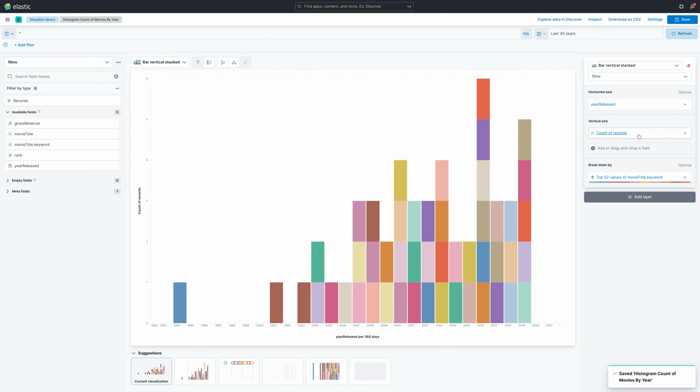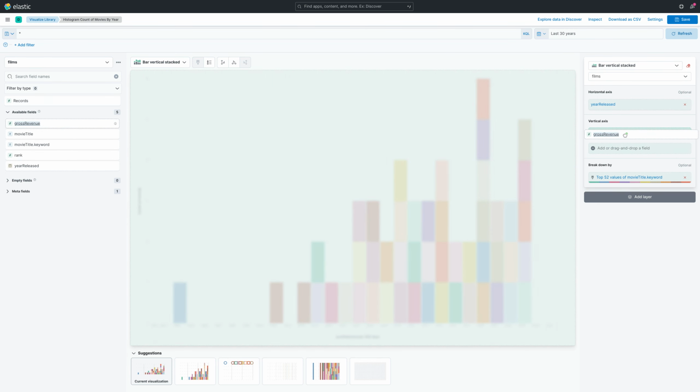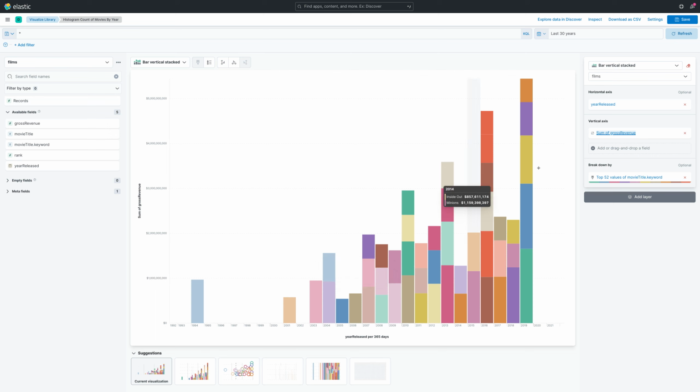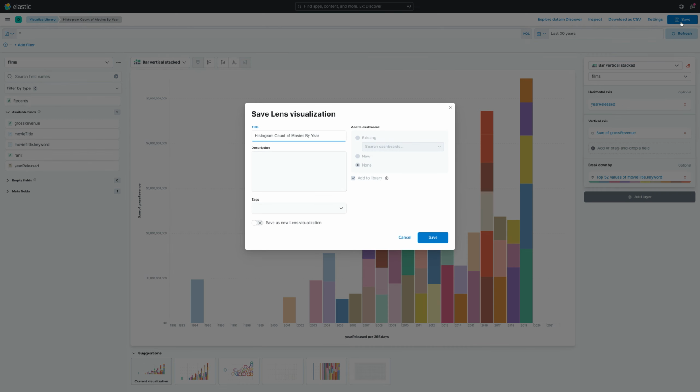And rather than the count of records, we can say the gross revenue. So this is median gross revenue. We'll go for sum of gross revenue. So that's a bit more interesting picture. We'll hit save on that.